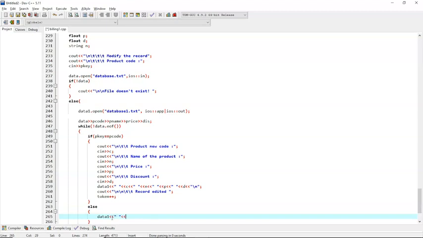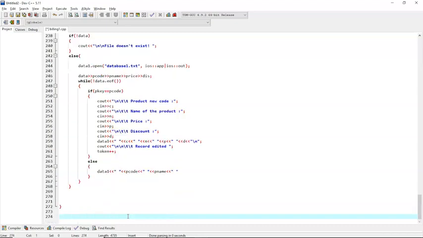the old variables, that is p code, p name, price, and after that discount, that is this. Alright, after that, yeah, we'll do that \n.